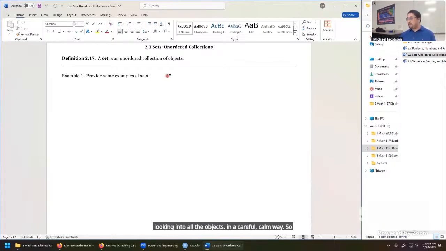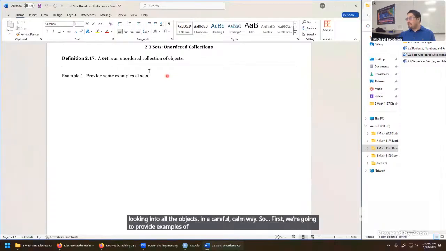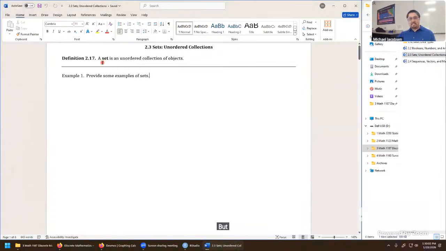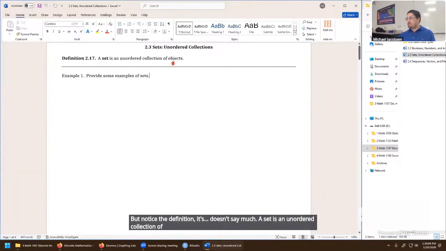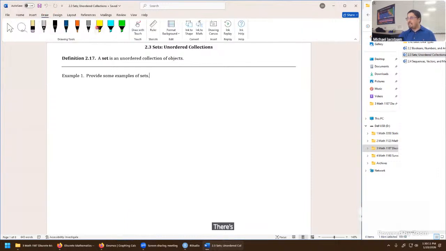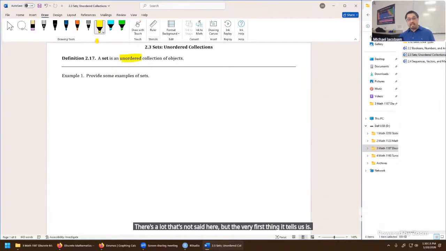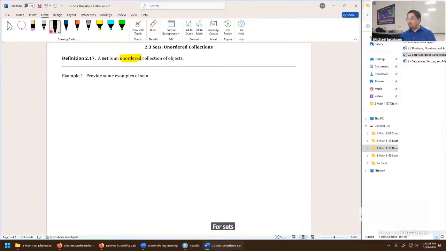So first, we're going to provide examples of sets to get started. But notice the definition. It doesn't say much. A set is an unordered collection of objects. There's a lot that's not said here, but the very first thing it tells us is order has no meaning when it comes to sets. If order is important, we need something different, like perhaps a sequence, where the first term, second term, third term have a definite order. For sets, they don't care how you write these down.